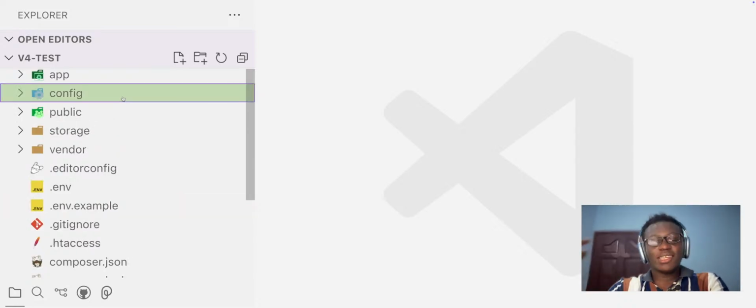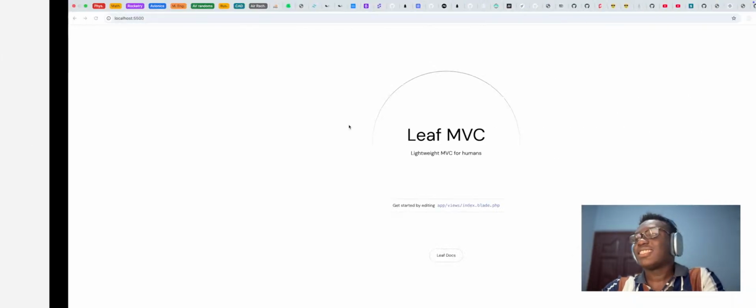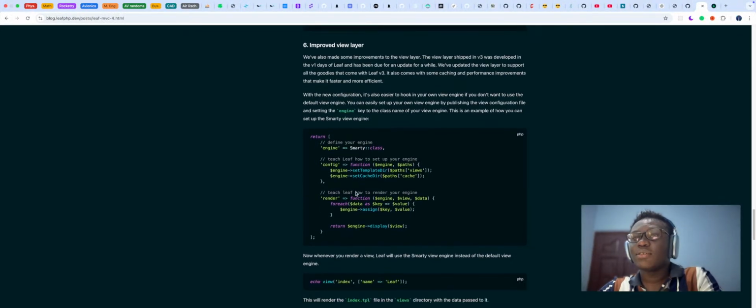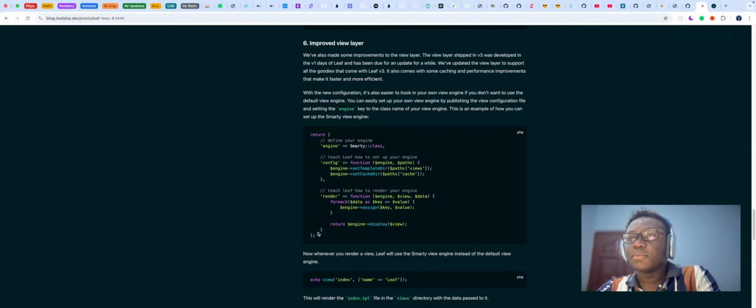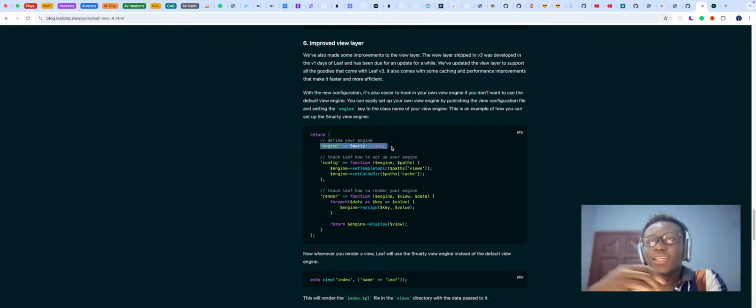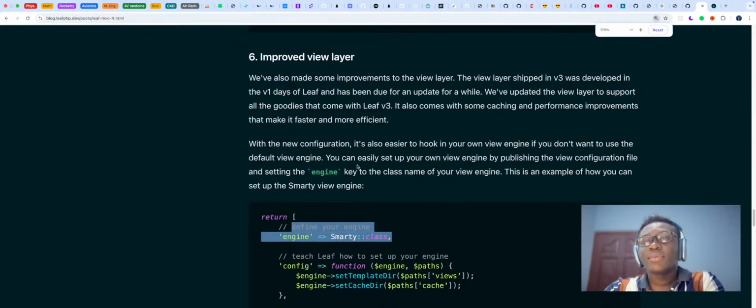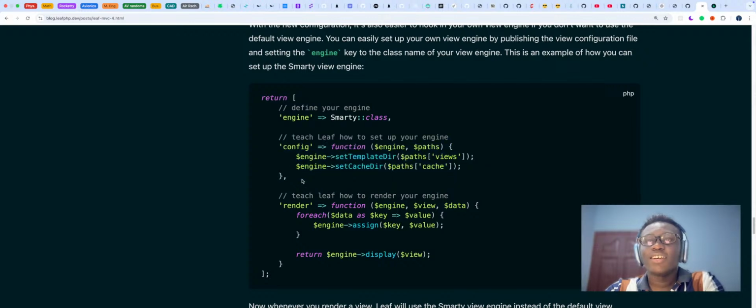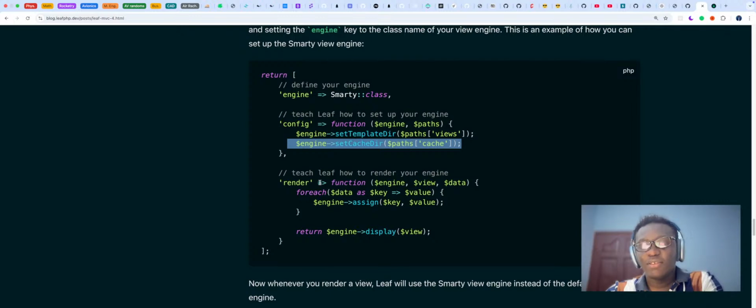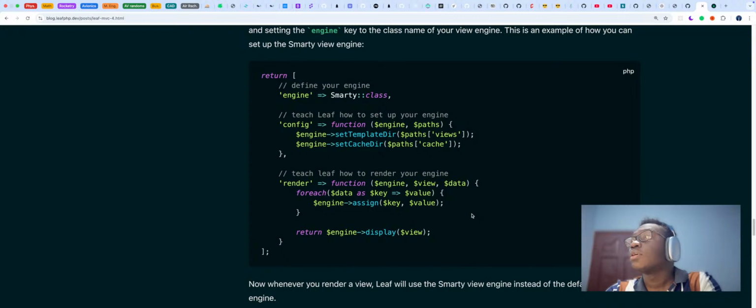So basically, directory structure, view engine optimization. I think in the blog post I used this. Yeah, this was with Smarty. I don't remember the last time I actually used Smarty, but this was just an example to show that you could do this: define your view engine, and then teach Leaf how to configure it. Smarty has all of these crazy things you have to do, so you tell Leaf exactly what to run and then how to render it, basically. So that's what's happening here.